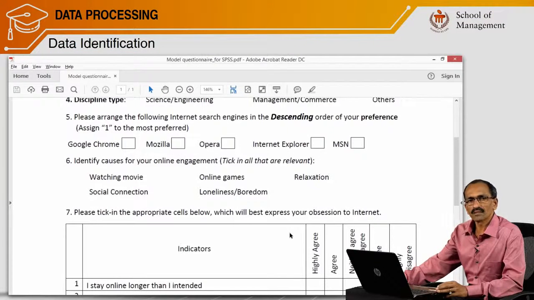Hello and welcome back. Having discussed the concept and significance of editing, now we will look at the coding process. Both coding and editing are prerequisites for data analysis. Conventionally, researchers used to edit and code the data manually. Now we have computer software to do the same.